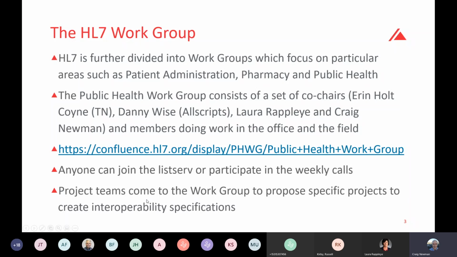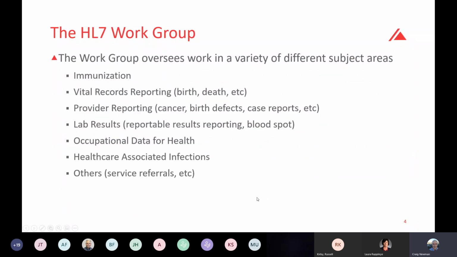The primary thing this work group does is this is where the project teams that are developing standards come to propose specific projects to create these interoperability specifications. Then the work group works with that team to develop them, ballot them, get them published, and then handle the feedback that comes as people start to use and implement these specifications. The work group also occasionally does some educational presentations, that sort of thing too. So it's a good mix of shop talk and big picture stuff.